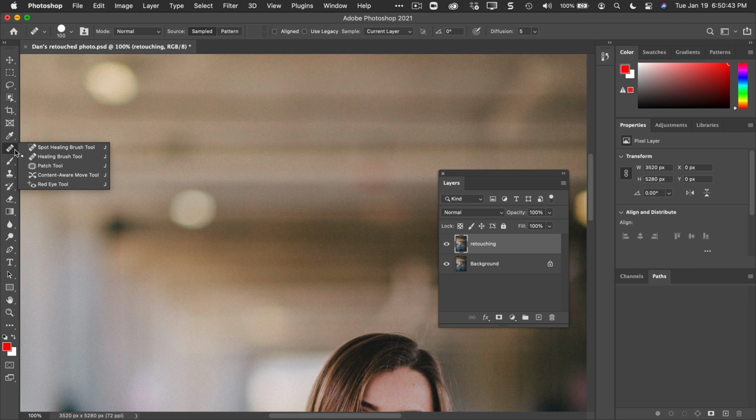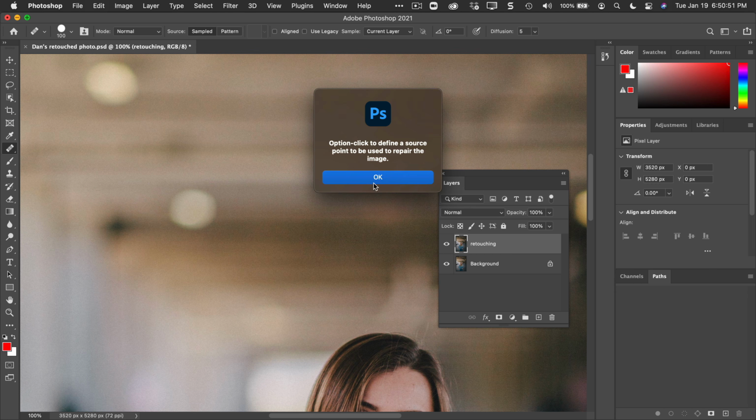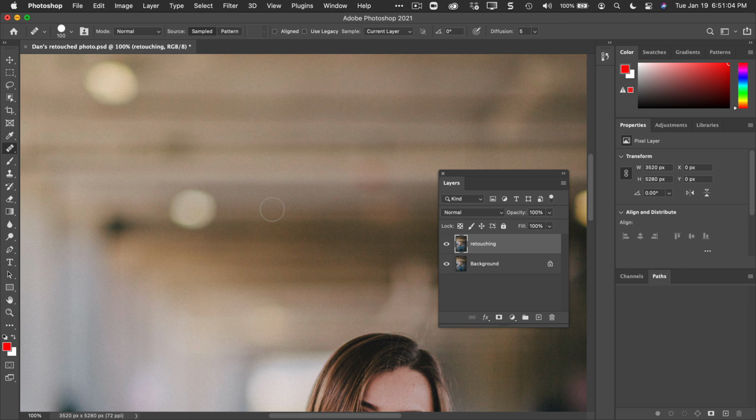So again, this is the healing brush. I need to tell it what I want to put there. So I think something from over here would look good in this area. And so if you just click, it's going to say, hey, you can't just click. On the Mac, you got to option click, or on Windows, you have to alt click to define what you want to copy, and then you can go paste it there.